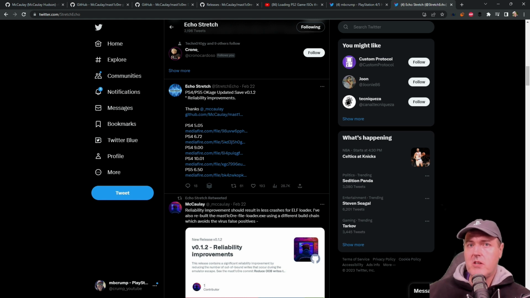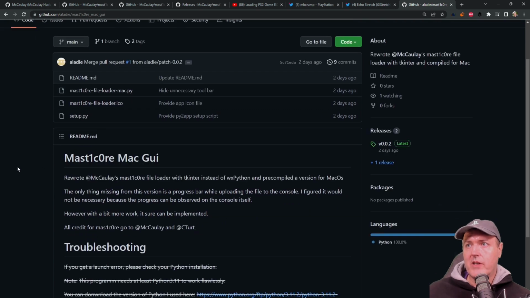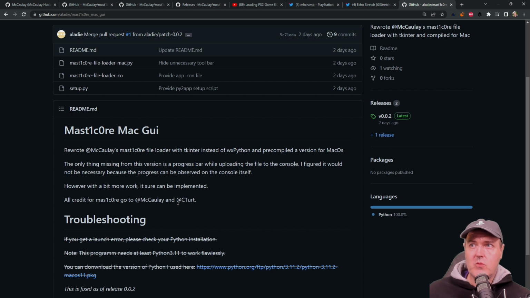I have a couple of videos covering that using Save Wizard, as well as doing it on your PS4 with Apollo. If you are on Mac and you want a GUI, or a graphical user interface, there is this one right here, which I was notified about on Twitter, and this is a mast1c0re Mac GUI. So this is one version that you can definitely go and check out if you are on a Mac and want to still take advantage of, you know, sending these files over easier, sending these ISOs over even easier.